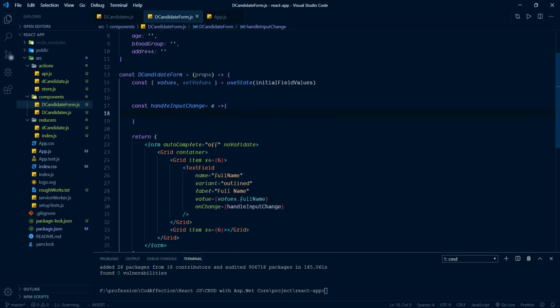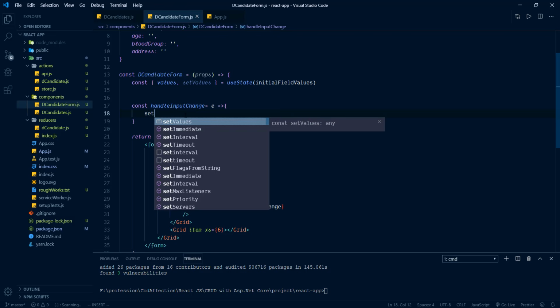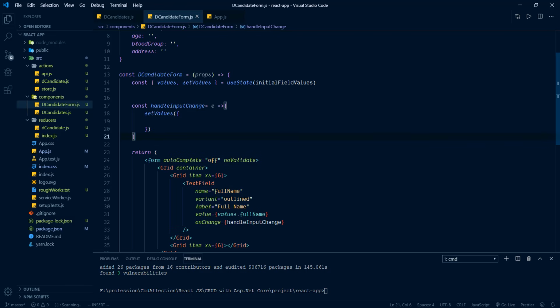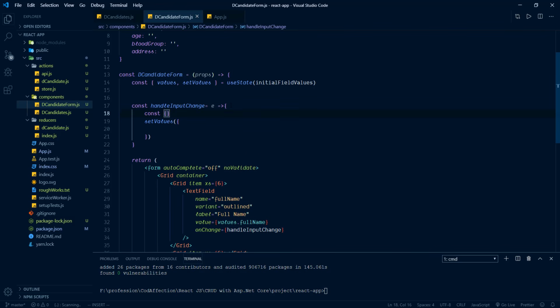We have to set the value of this full name property. So the set values function can be called. This handle input change function can be called from any input control inside the form. Since we have set the corresponding property as the name of this control, we can make use of that here. First of all, we will have the name of the control and then value.